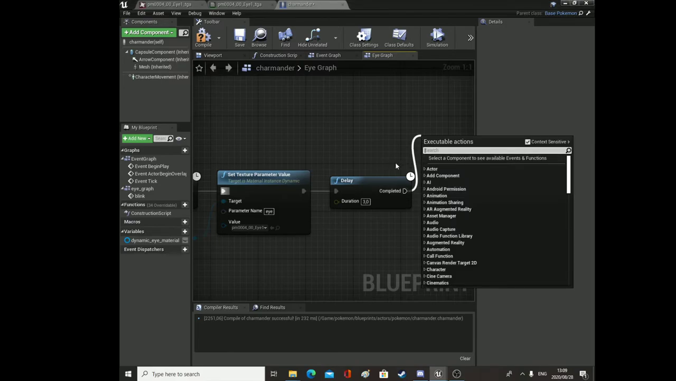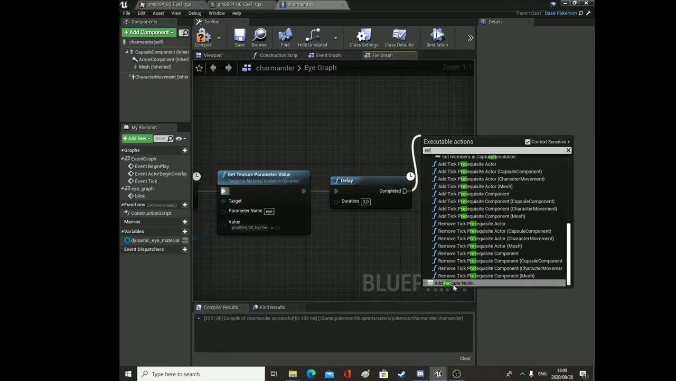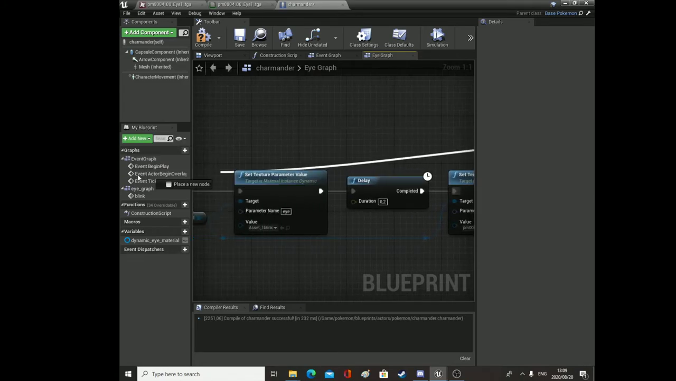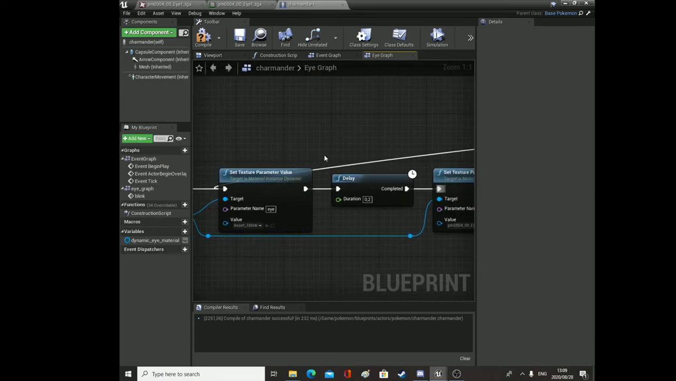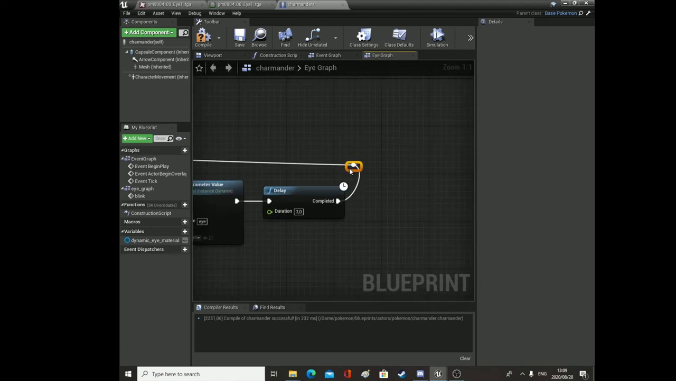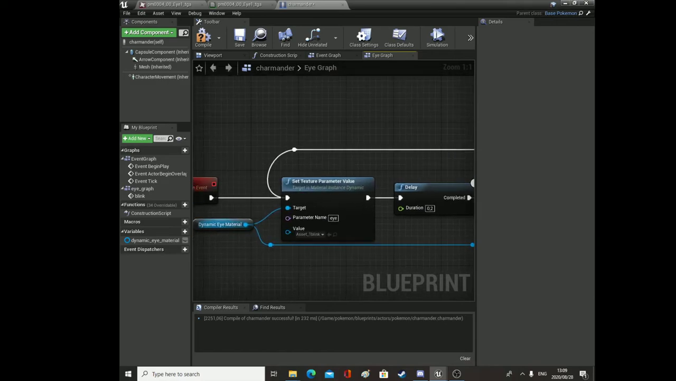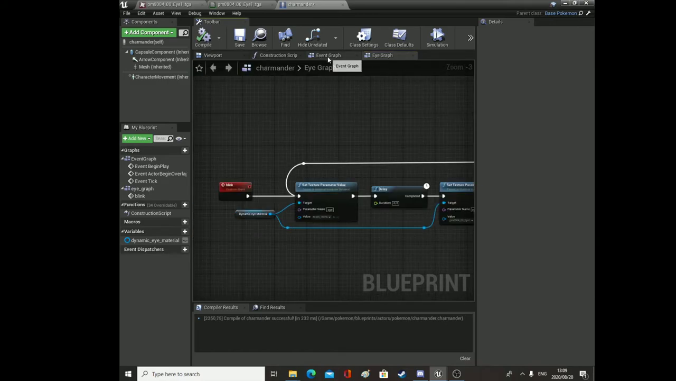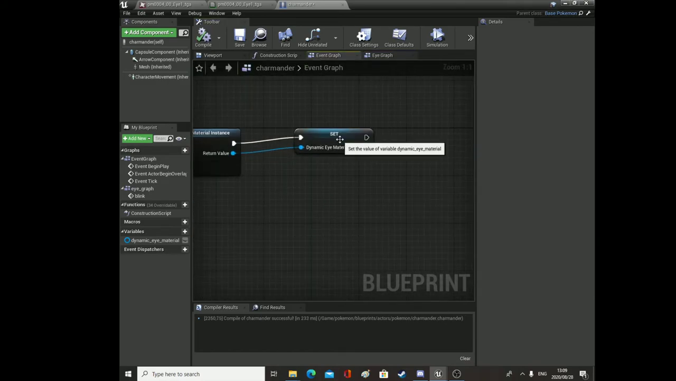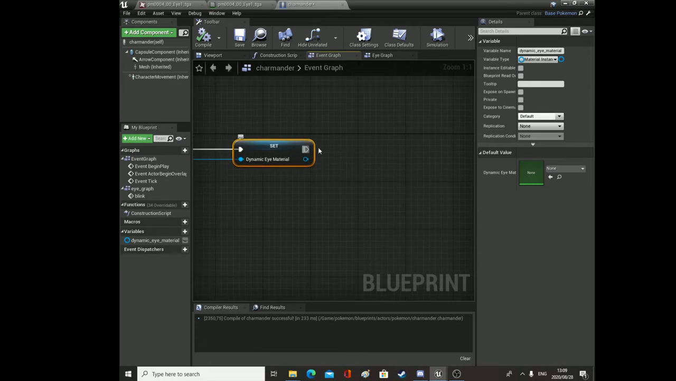And then we want to add a reroute node and just reroute it back over here, so it's just always calling. Okay, just clean that up a little bit, and there we go, compile. So on event begin play, we're going to call blink, and they will always be blinking.